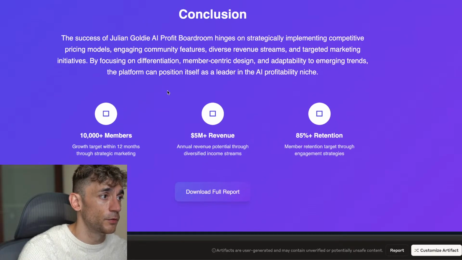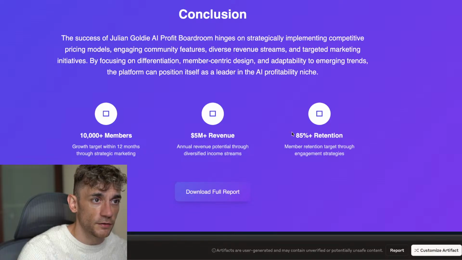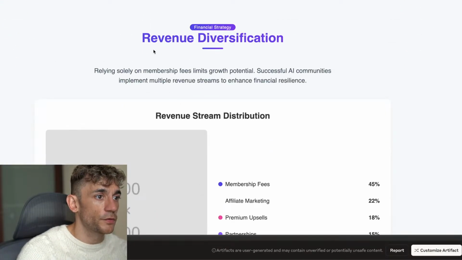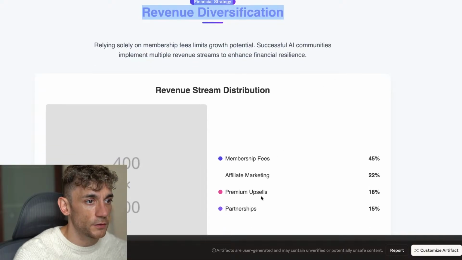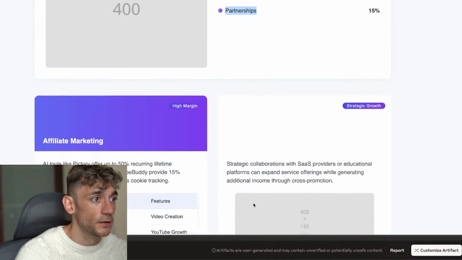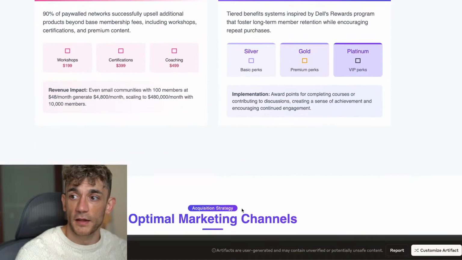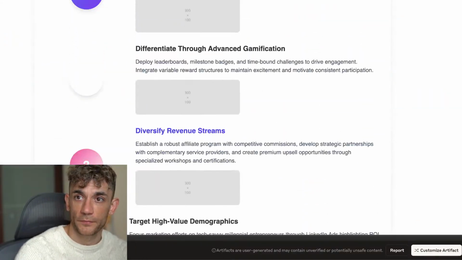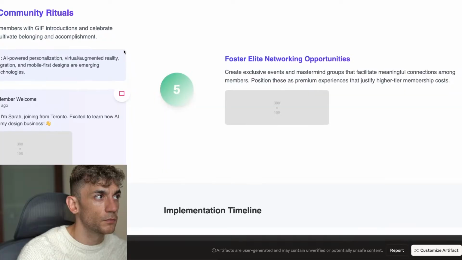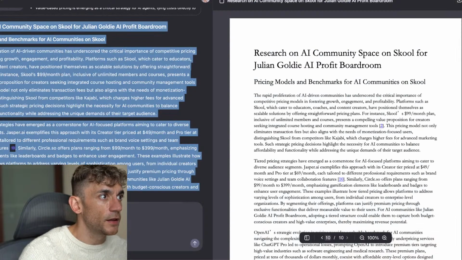So for example, we can talk about how many members we're aiming to get in 12 months, the revenue we're targeting, the retention rates, etc. Then as we scroll through, it talks through revenue diversification, like adding upsells, affiliate marketing, and partnerships inside the community. It basically just breaks it down into a much nicer report. So that's basically it for the deep research.